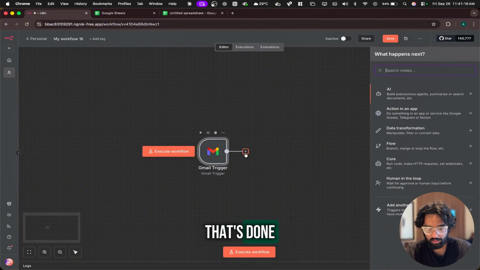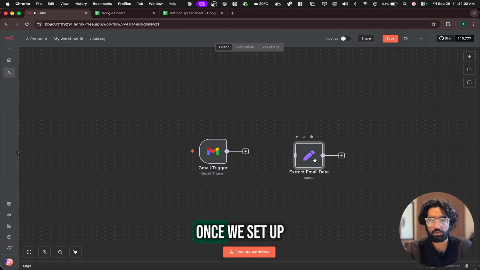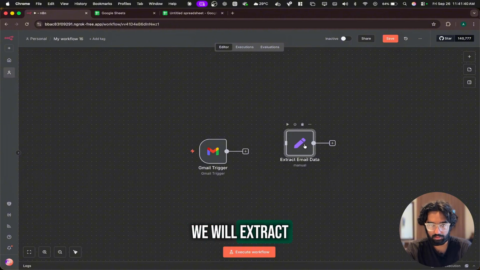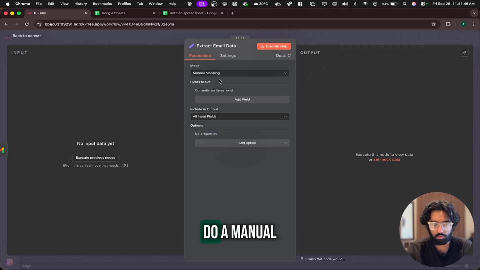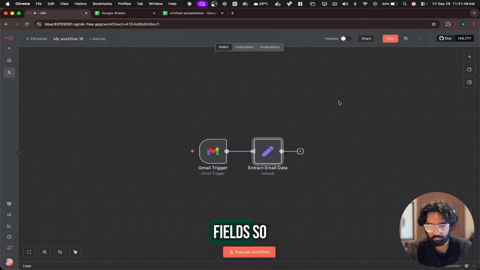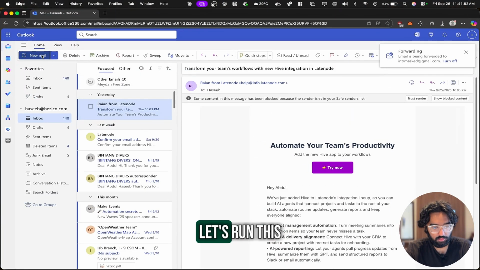Okay, so once that's done, let's then manually parse this email. Once we set up the trigger, then we will extract the data from the email. So let's connect this. We will do a manual mapping of all input fields. So let's send an email and then let's run this flow.